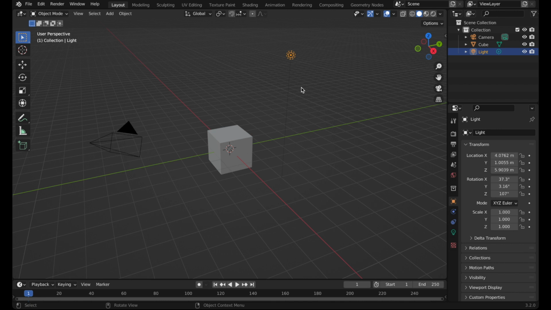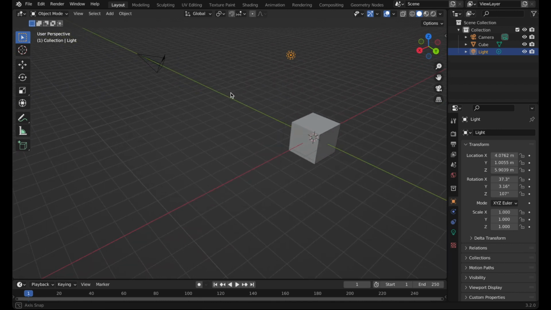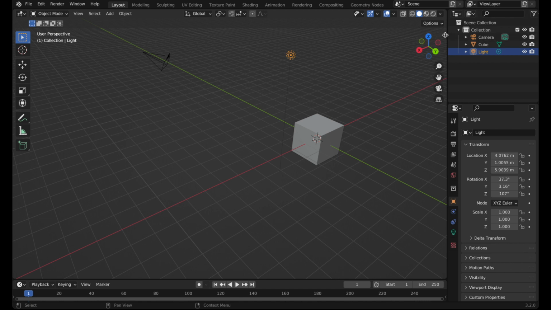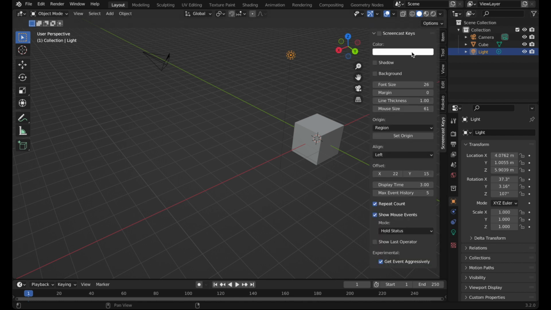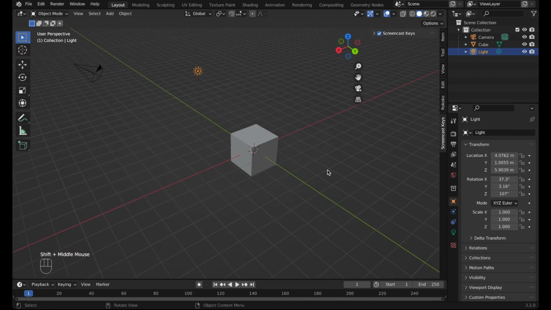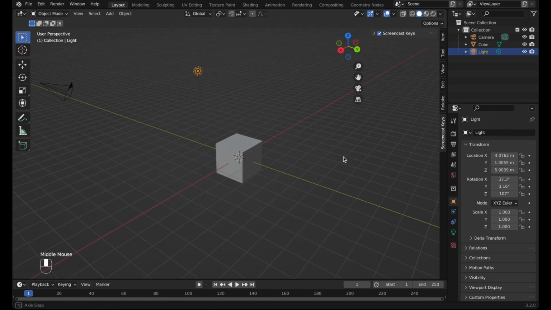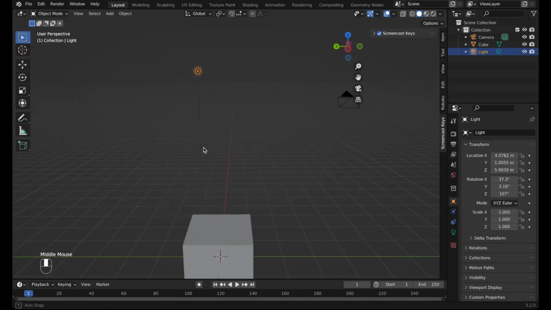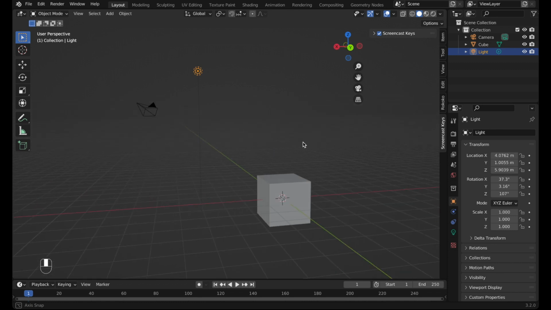So using your mouse and clicking on a scroll wheel, you can see if I click and drag, and what I'm going to do is I'm going to turn on my screencast keys so you can see in this bottom left corner what I'm pressing on my mouse and also what keys I'm typing. Okay, so again, clicking the scroll wheel of your mouse will move your scene around the selection.